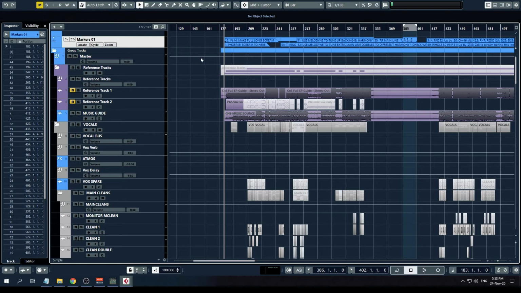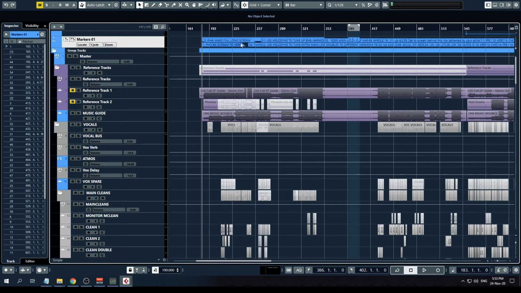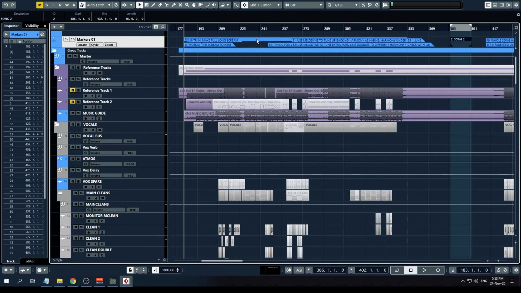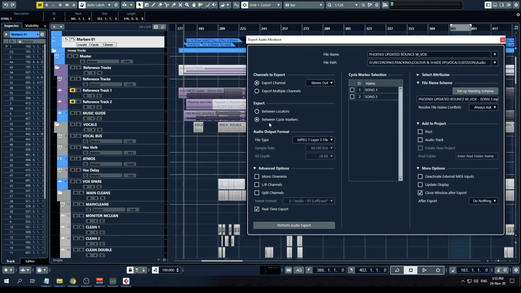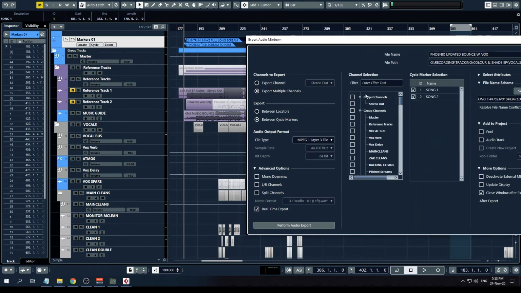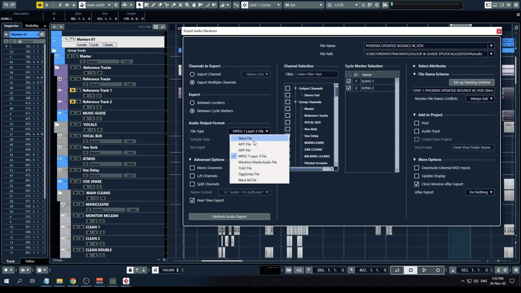Now, the reason that these are useful, besides being able to skip around the session and jump between the different songs, is also when we're bouncing. So we're going to look at how we can actually bounce using a cycle marker. You click here, and when you've got your export, you go to between cycle markers, and you can select song 1 and song 2. Then you can select the different channels that you want, whether you want it to bounce as an MP3 or a WAV file, what bitrate you want it to be, etc. And then when you go to perform the audio export, it'll bounce song 1 and then song 2 with whatever particular channels or parameters you chose.